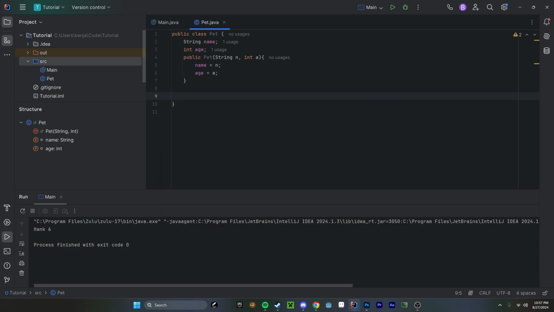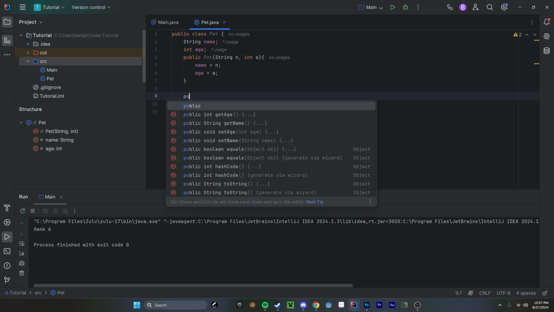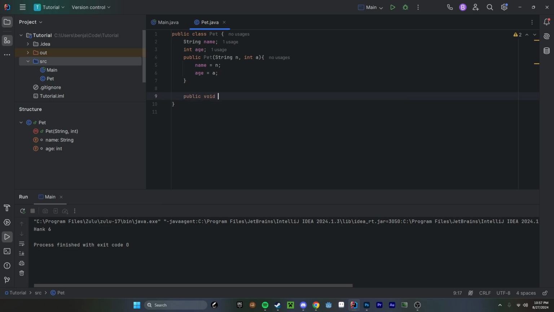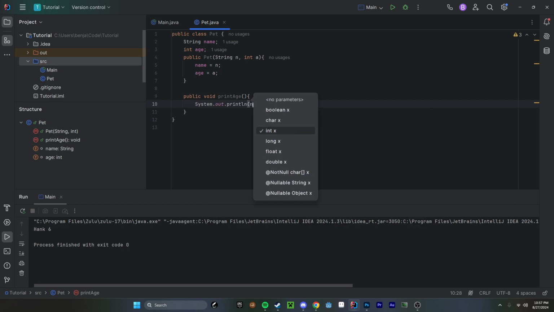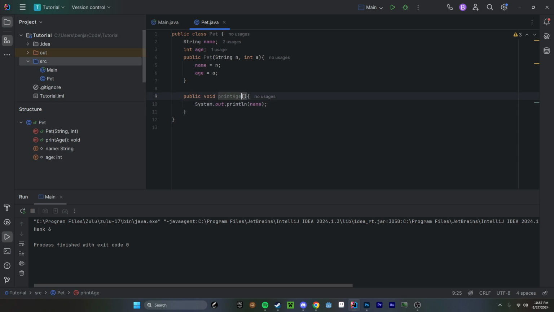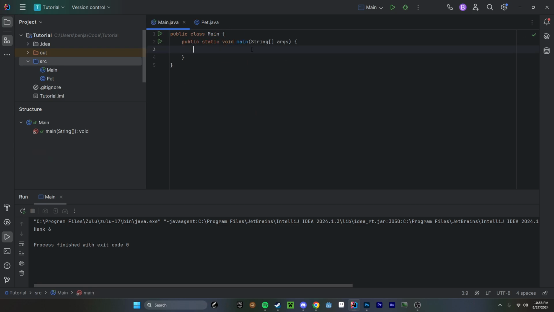Now let's go ahead and add a method to print the name. So we can do public void printName, and then we can do System.out.println, and then we can do the name. Or sorry, this should be print name. There we go.